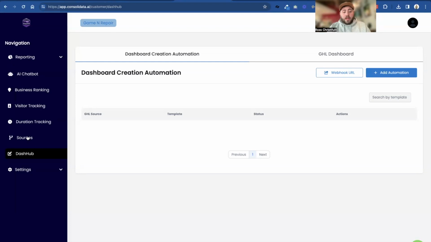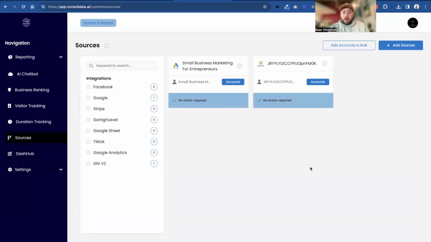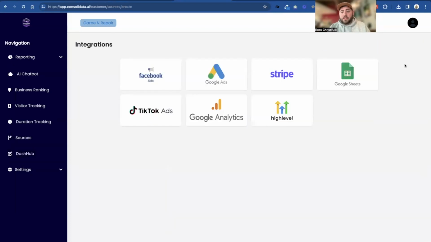Now, when you look at your sources, you might think, there's only a few sources here. But you'll notice we've added Google Sheets. Google Sheets is a gateway to being able to pull in a lot of other data sources. Because if you can zap data into Google Sheets, then you can pull it into Consolidata. So it's really easy to start funneling in data that way and start thinking about it that way.